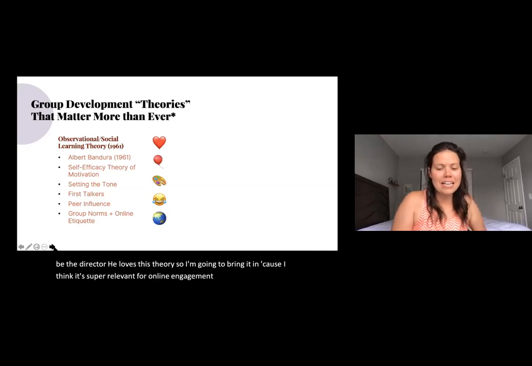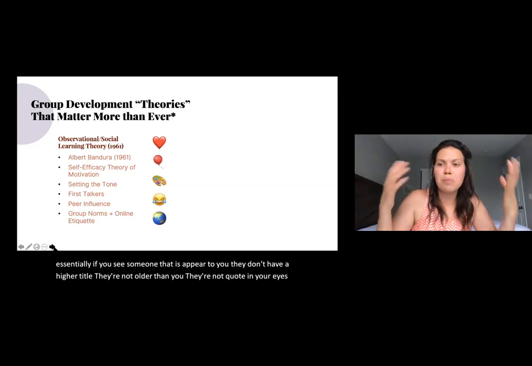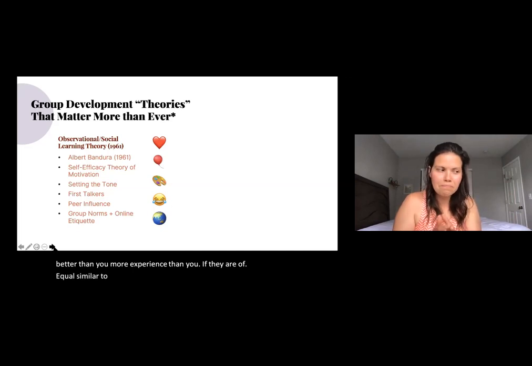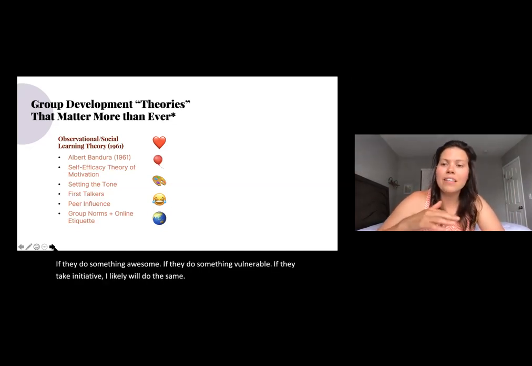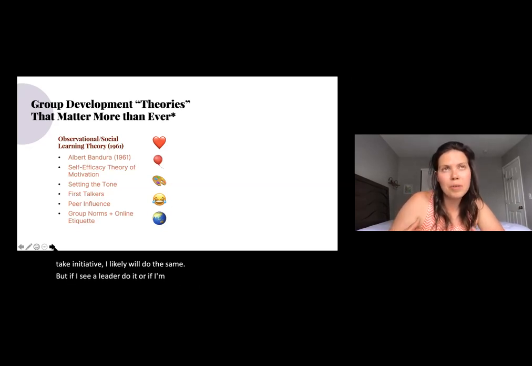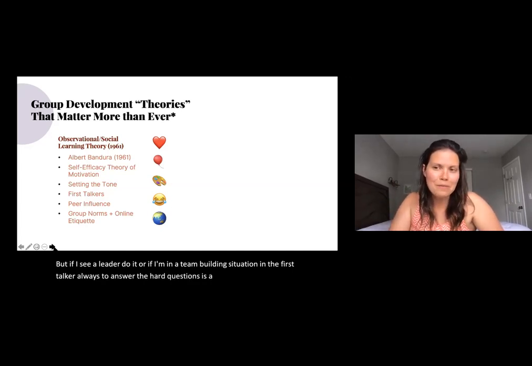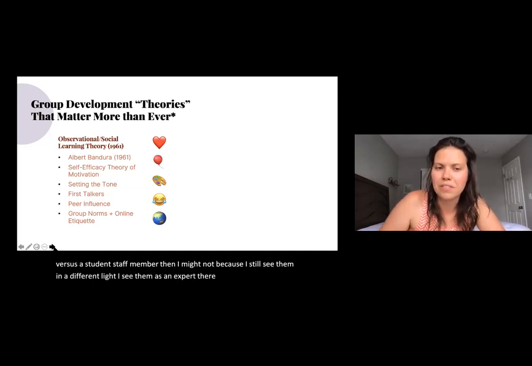So what it means is that essentially if you see someone that is a peer to you, they don't have a higher title, they're not older than you, they're not, quote, in your eyes, better than you, more experienced than you. If they are of equal, similar experience, if they do something awesome, if they do something vulnerable, if they take initiative, I likely will do the same. But if I see a leader do it, or if I'm in a team building situation and the first talker always to answer the hard questions is a full-time staff member versus a student staff member, then I might not, because I still see them in a different light. I see them as an expert, they're all knowing, I might not have something to contribute.